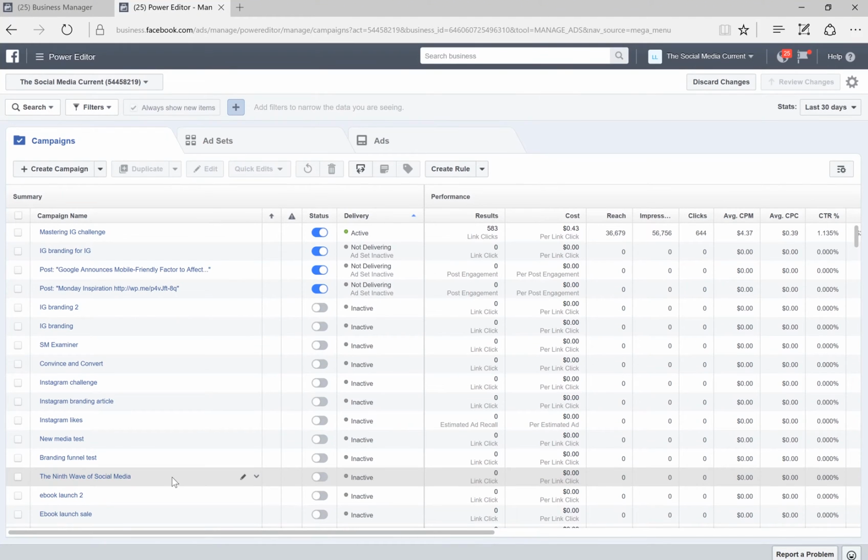Hello, today I'm going to show you how to create ads using Facebook Power Editor. Power Editor is a much more robust and powerful way to create ads. However, make sure that you understand and feel comfortable with regular Ads Manager before jumping into Power Editor.